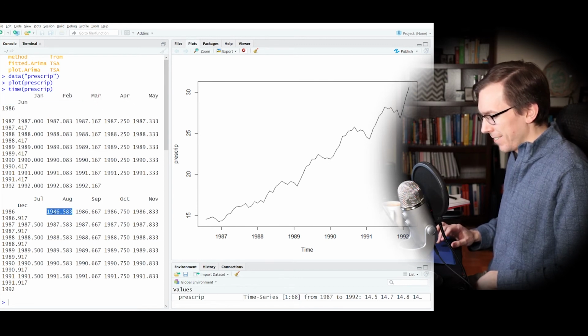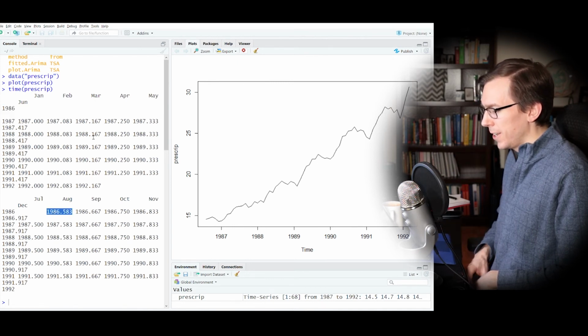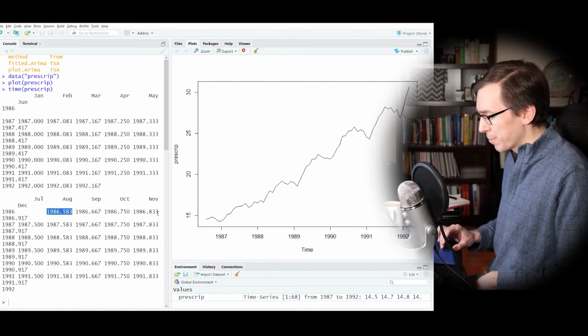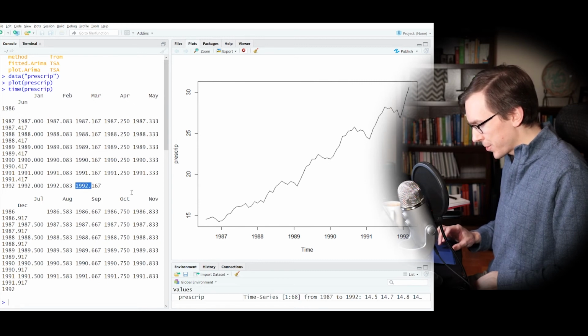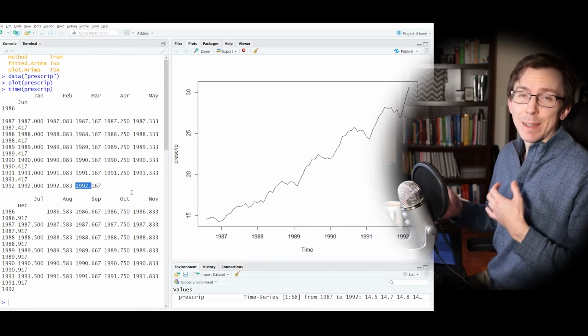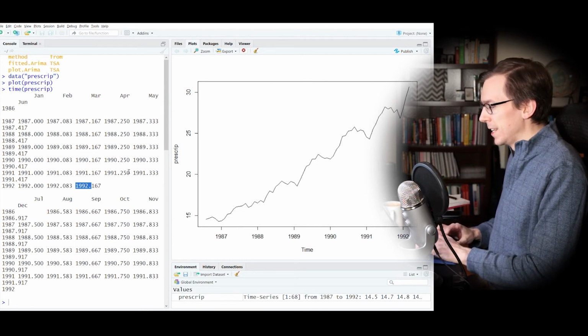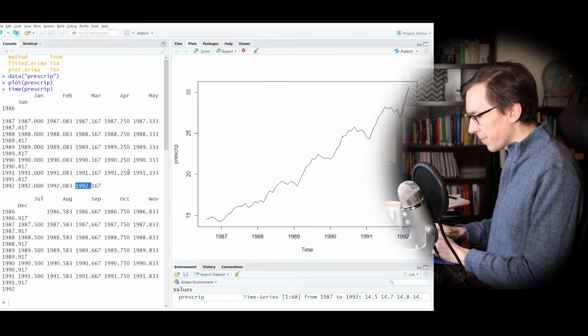There it is. Sorry, I was looking at the top row, which doesn't exist here, but it does down here. So the data starts around August of 1986 and progresses forward all the way up to what looks like March of 1992. Sometimes looking at these for the first time can be a little bit confusing, so it's worth just exploring what a time series object in R looks like.